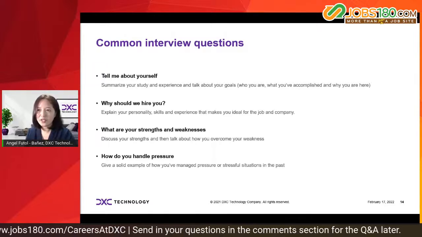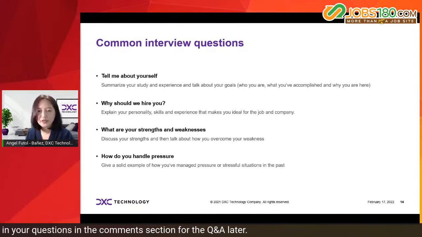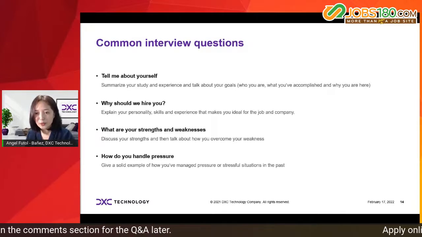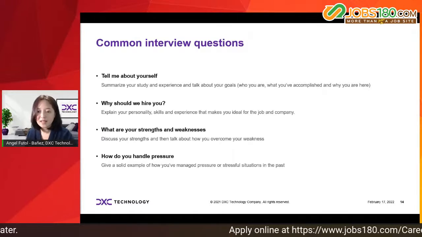So when you tell about yourself, you just briefly summarize your study, your experience, and talk about your goals and how they are relevant to the position that you're applying for in that company.